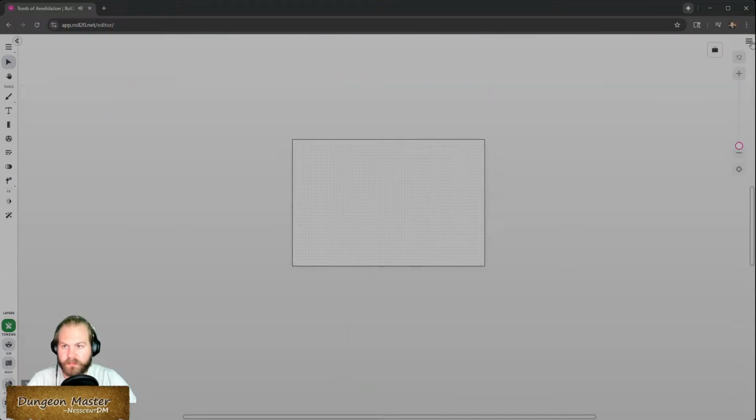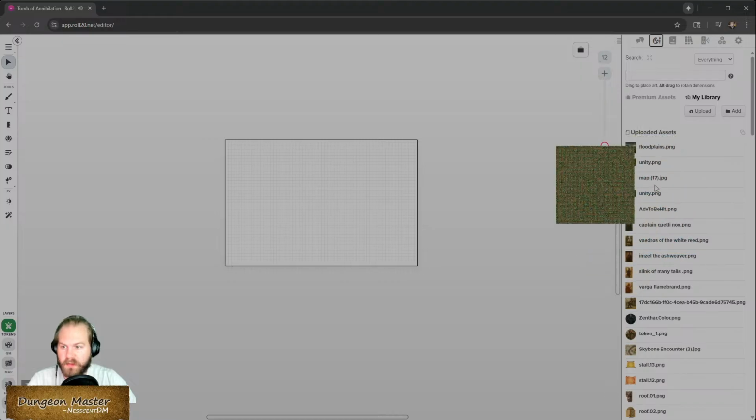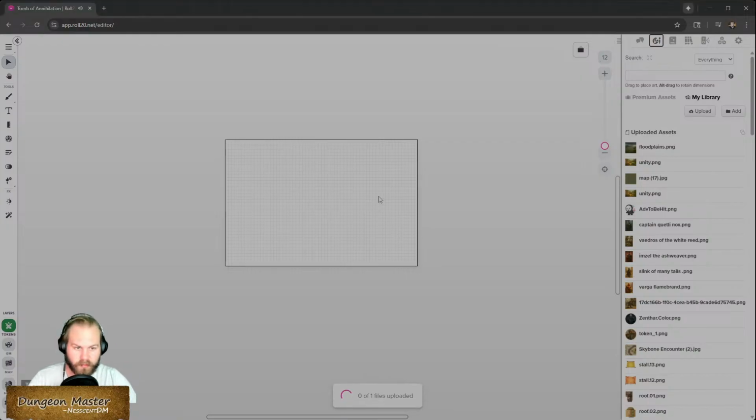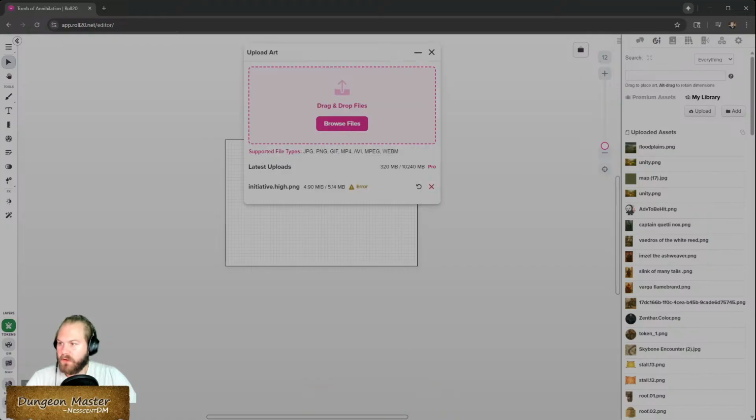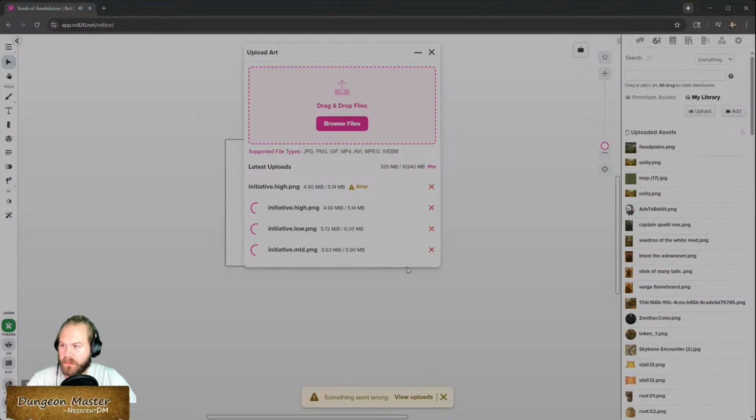Now importing assets or photos to Roll20 is pretty easy. I've got a whole library of things that I've imported previously. But if you don't have those there, you can either upload or you can drag and drop from your Files Explorer. So this will be stage 3. Nice. No. All right, we'll do it this way. We'll go here, and we'll go to Tomb of Annihilation and Maps, and we'll pull out the low, the medium, and the high, and we'll load all 3 of those.